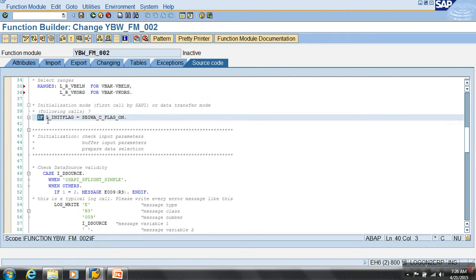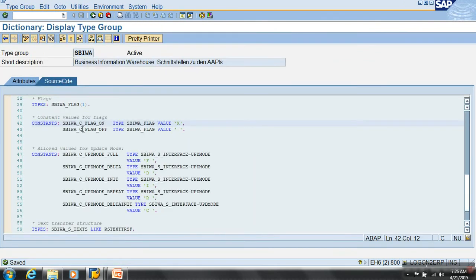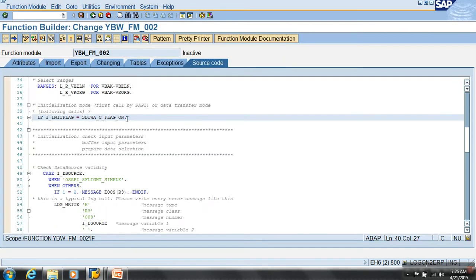Look at this. There is an IF condition which says: if init flag equal to SBIWA flag on. This is actually a constant declaration. If I double click, it's already declared somewhere as X. It is declared somewhere in this type pool. All this would have been declared in my top program. That's why I can understand this. Or I can also straight away put this as X.